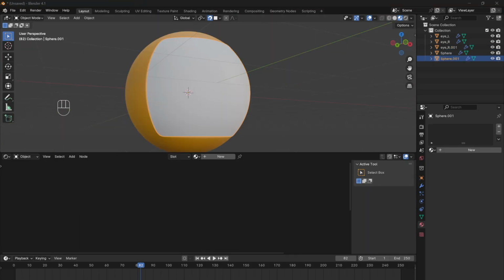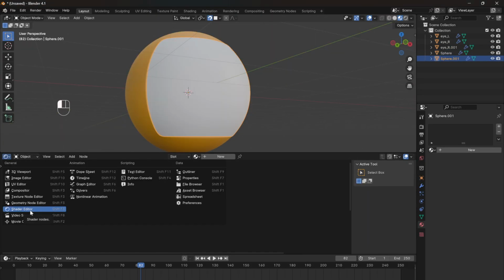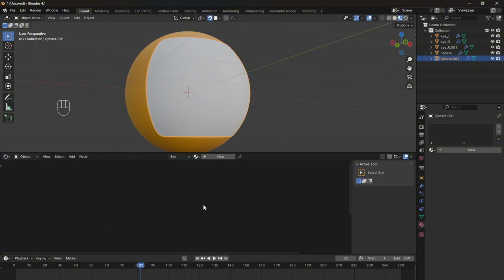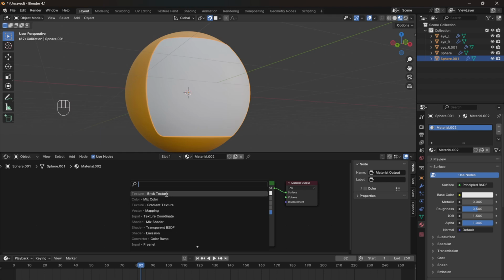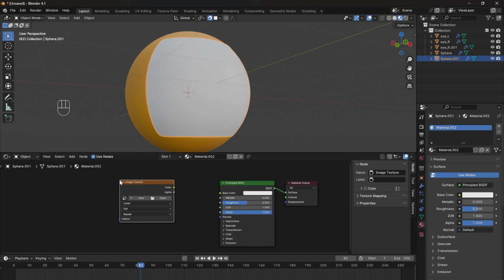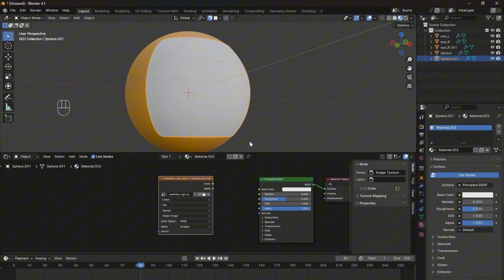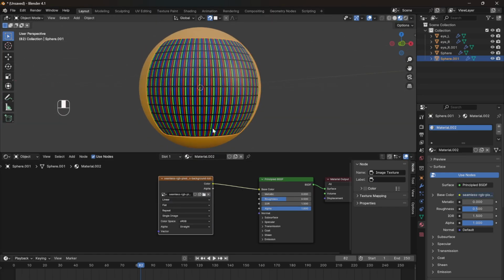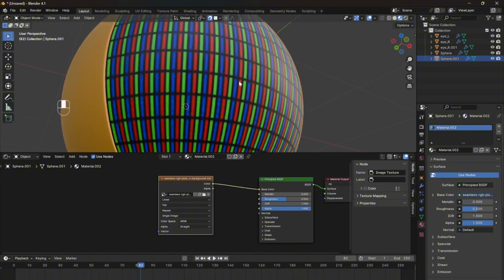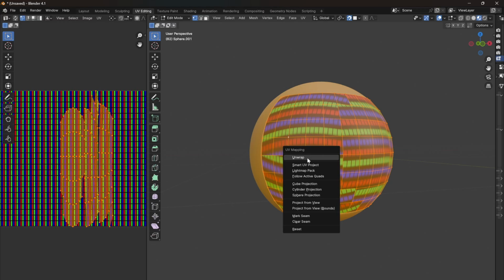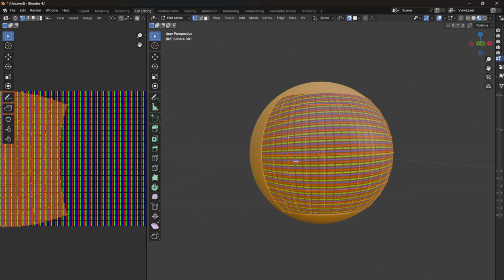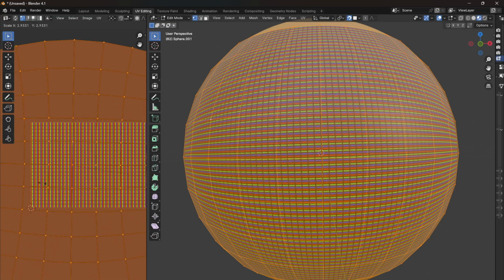But before that, let me show you how I did the screen. Okay, so for the screen, I go to the shader editor and I create a new material. Then I add an image texture and select a repeating RGB texture. It doesn't look too great currently, but we'll fix that. In UV editing, unwrap your mesh and adjust the scale as desired. Don't worry if it's not perfect, we can adjust it later.